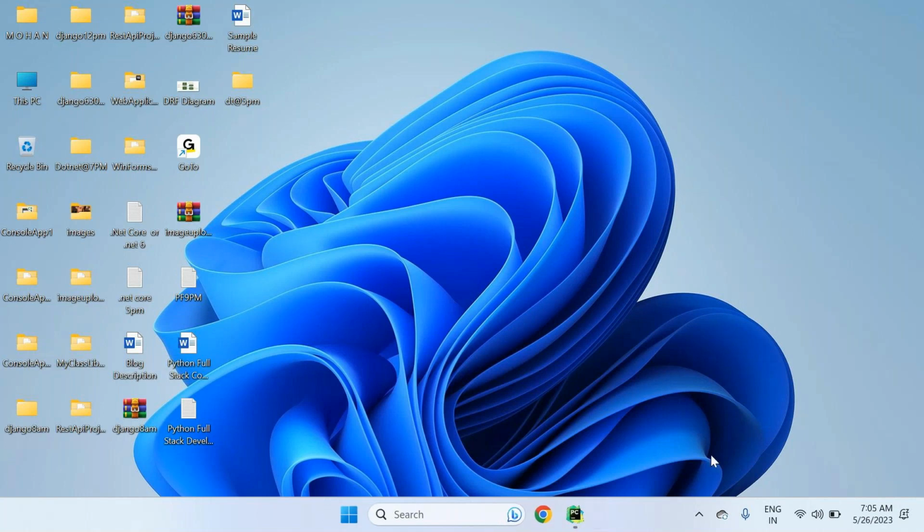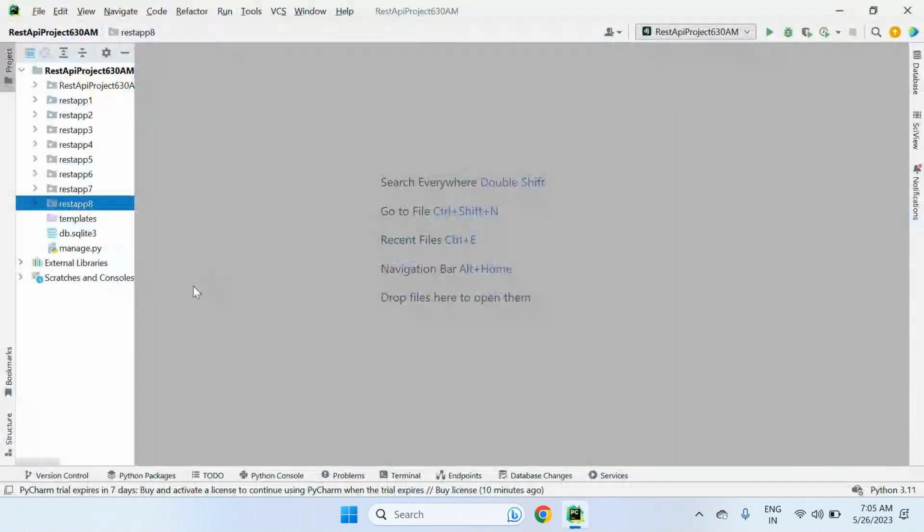Even after mixins and the generic API view class, one more concept will be introduced: concrete view classes. Concrete view classes will make the code even simpler. How to work with them, we'll see now.